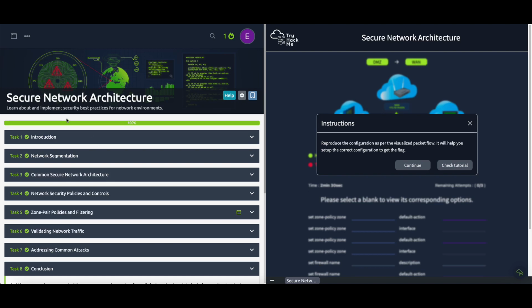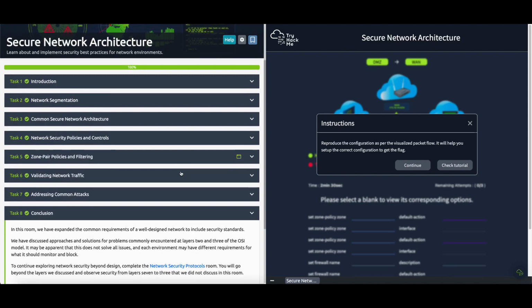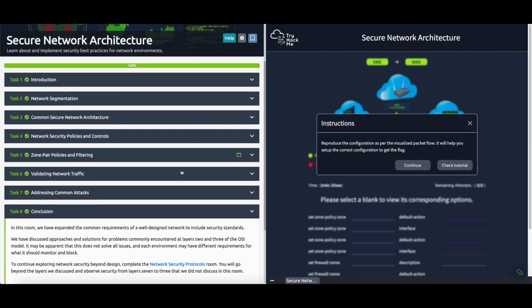We finished our room, Secure Network Architecture. I hope it is helpful for you guys.